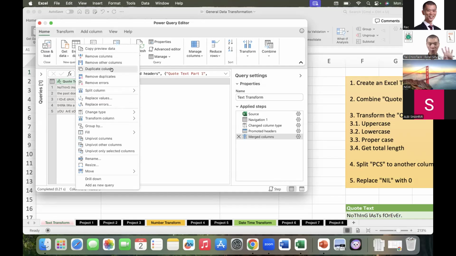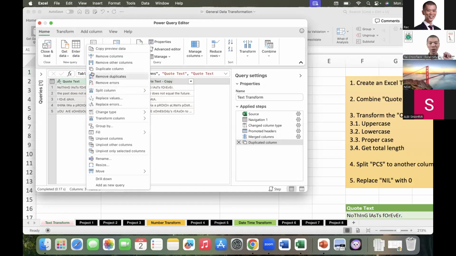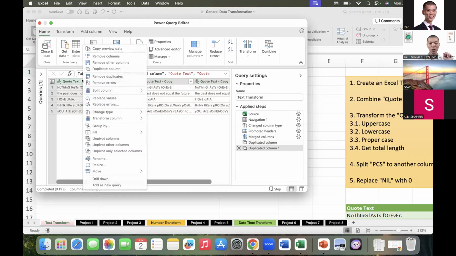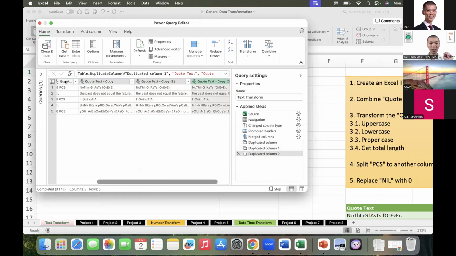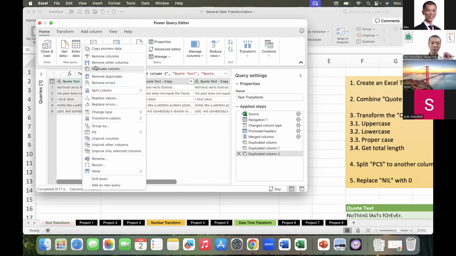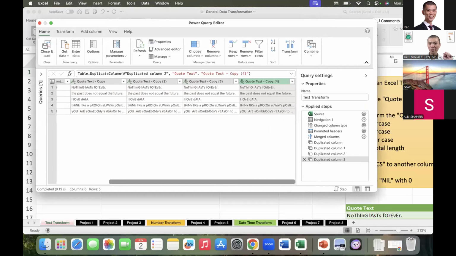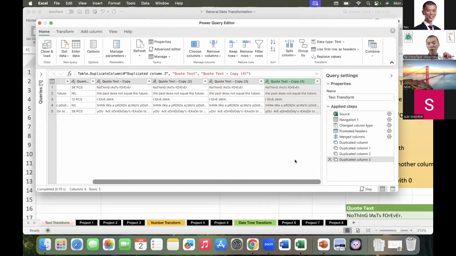Do this 4 times. Right click, duplicate. Right click, duplicate. Duplicate 4 times. If you are able to duplicate the column 4 times, please type number 5.